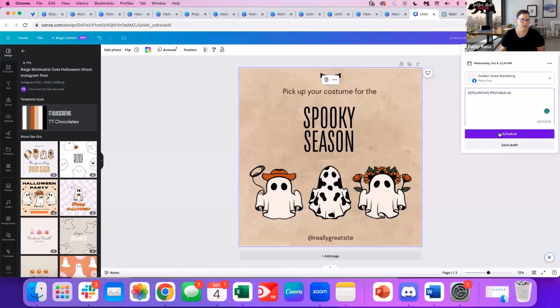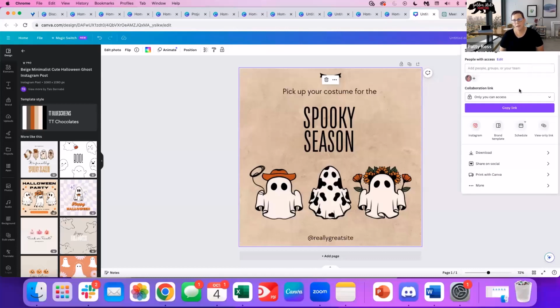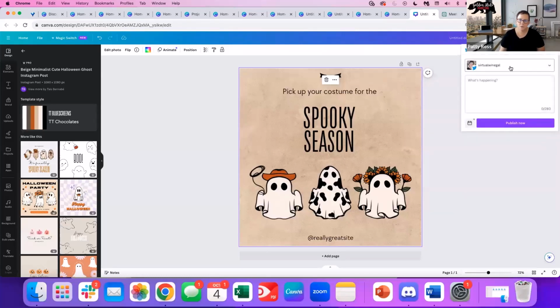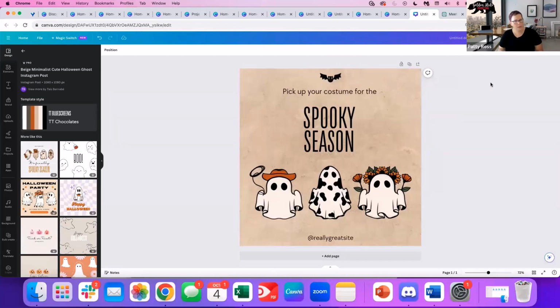Now, the only disadvantage of this is doing it one at a time. So if I also wanted to have it scheduled to Twitter, I'd hit schedule for the Facebook, go back, share on social, go to Twitter. If I do have a Twitter account connected here, I type it in or copy paste. It takes a little bit of time to do that.